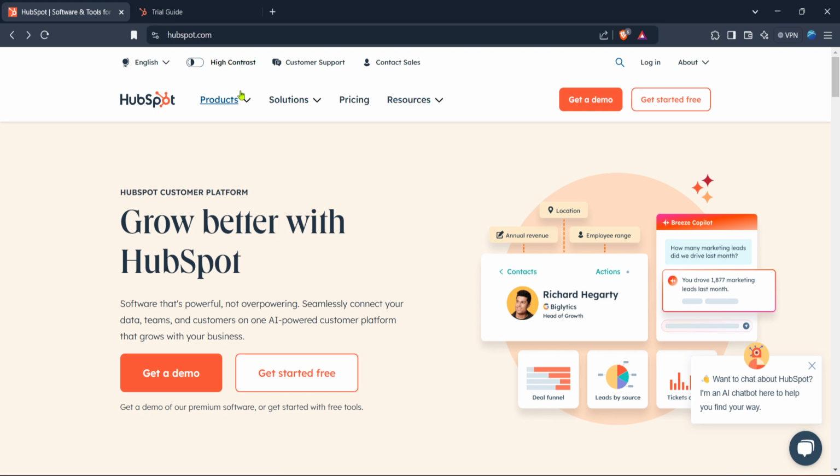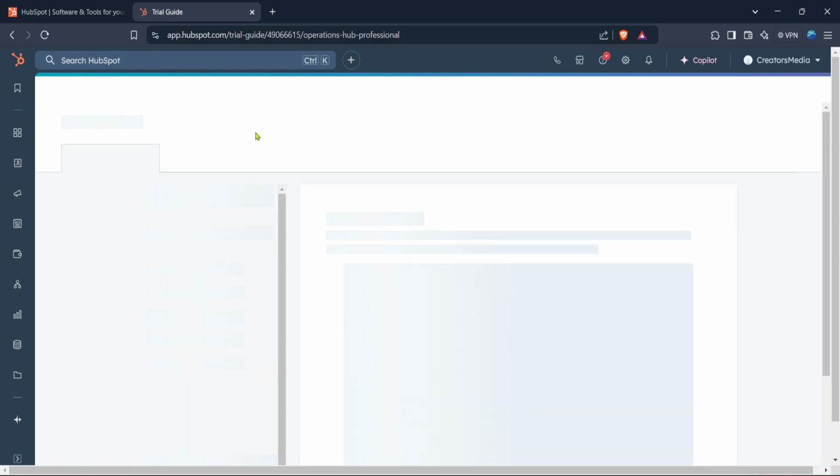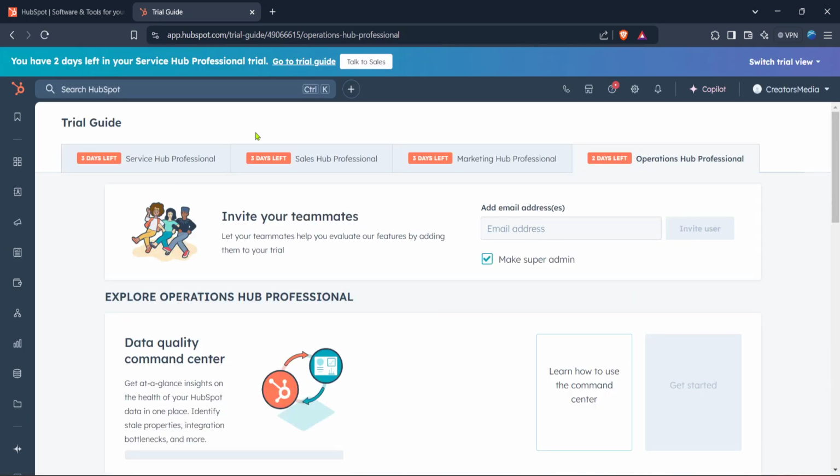Once you're signed in, you'll be directed to the HubSpot home dashboard. This is where you'll find all your tools and resources neatly organized. From here, locate the profile area. It's usually represented by your profile picture or initials in the top right corner. Click on this and a drop-down menu will appear with various options.